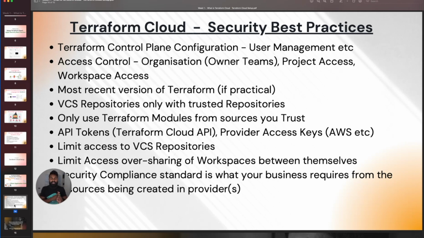You probably want to limit the number of people who have access to that. You also want to limit the number of people who have access to specific projects. Now, projects are a collection of workspaces, so you're giving access to people with more than one. You can also look at the most recent version of Terraform if it is a practical thing for you to use, especially if there is anything specific that makes you do security better.